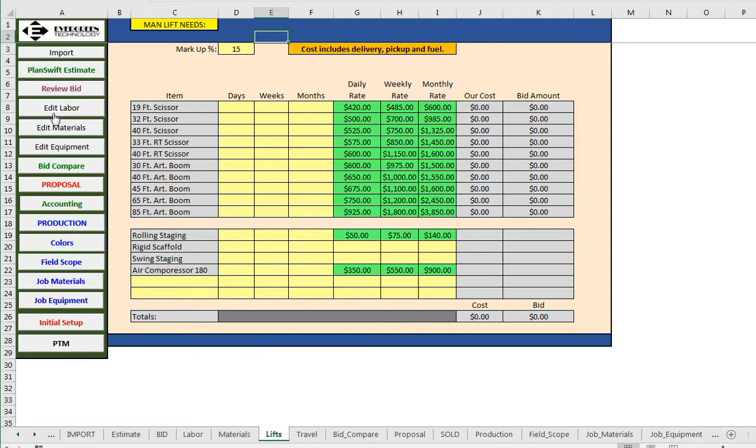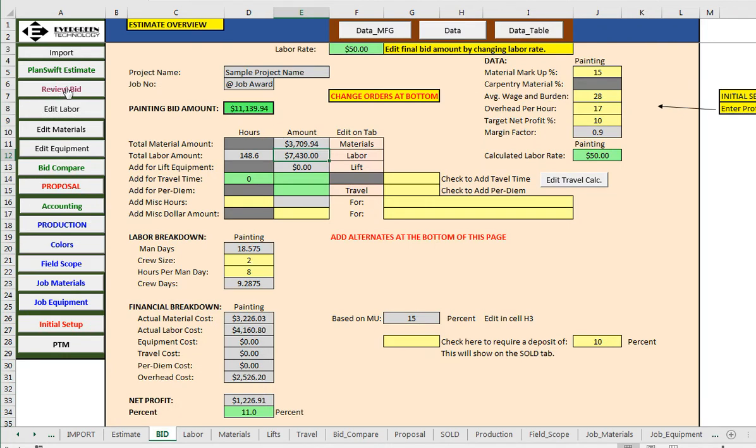Now the edit the equipment is when you have equipment on the job site, where you can put in how many days, weeks, or months you need for equipment. This is best viewed on our third button down here that's called the Review Bid button. This is the bid summary, and it will show you a complete breakdown of that project. And here's where you can enter your profit structure as explained in the setup instructions.